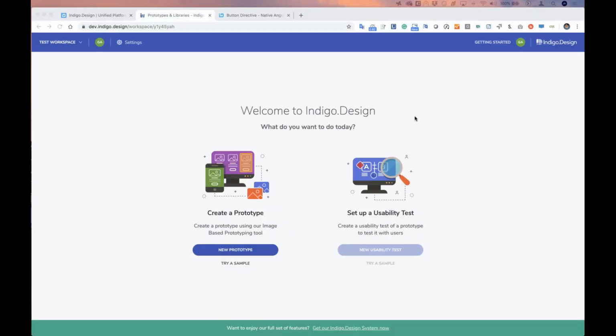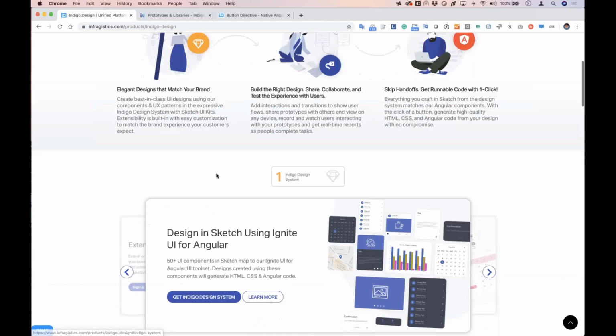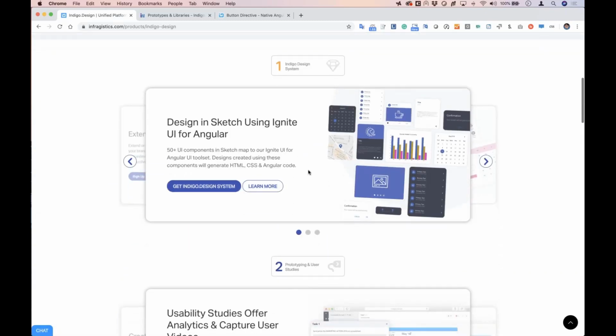All right, perfect. So as Jason already mentioned, we have been really working hard to change the user experience on our Indigo.Design cloud. But if you're not familiar with Indigo.Design, it is our solution to start your designs in Sketch using the same design system for designers. The same design system is also available for developers using our Ignite UI for Angular. And what it allows you to do is start your designs using the same Ignite UI for Angular components while you're designing inside of Sketch.